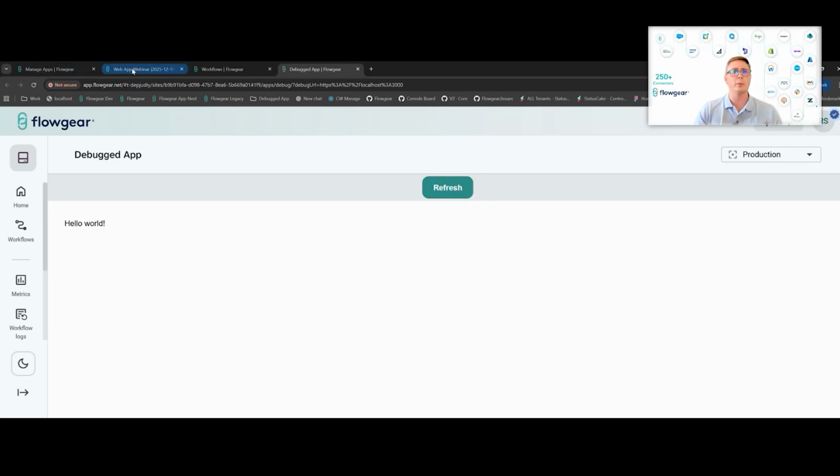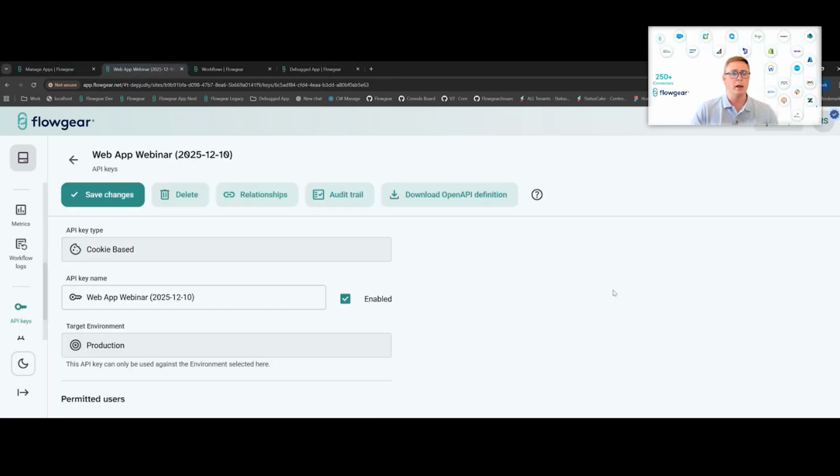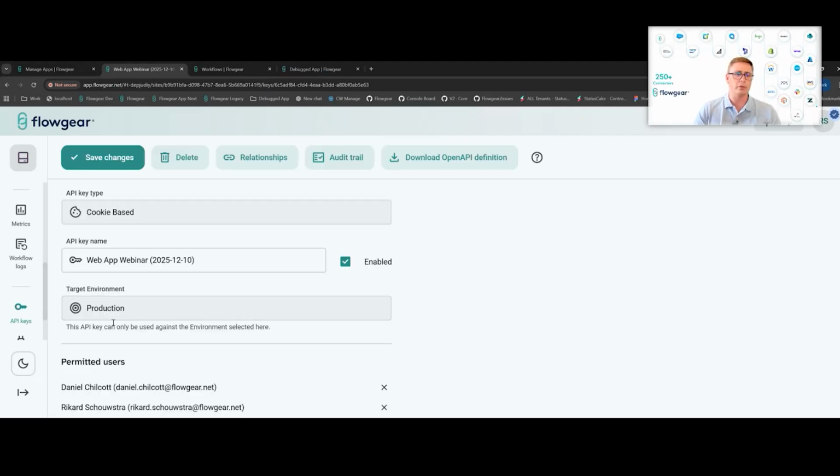So the first thing I want to touch on is the API key. We have different types of API key. This is specifically a cookie-based API key designed for our web apps. How this works is it's based on the user context, actually debugging and signed in when accessing the application. So there's no extra token or anything you need to add. It's all handled automatically.